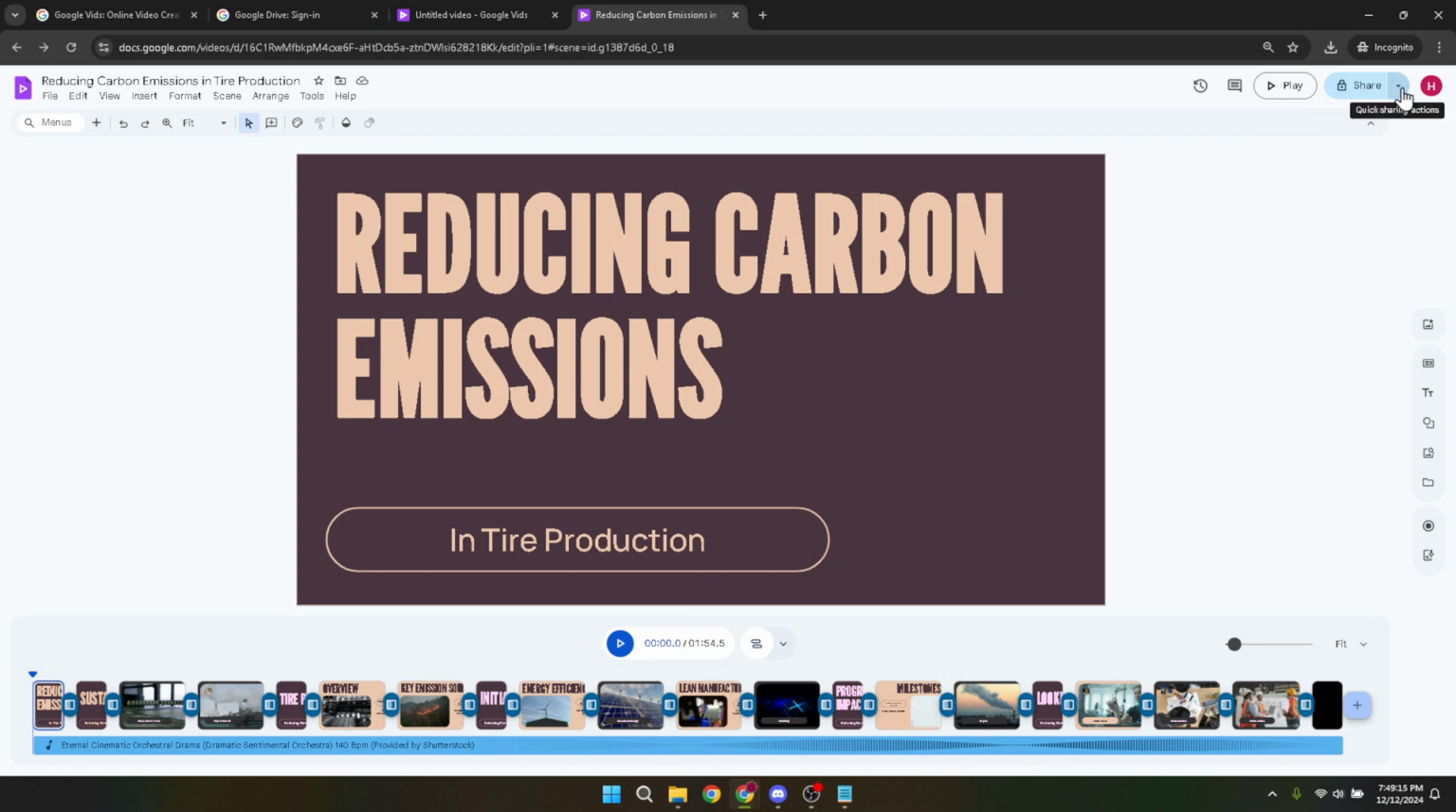Hover over or click on this button and you'll see an arrow indicating more options. Click on this arrow. Among the options that unfurl, you'll see Export to Drive. Go ahead and click on that. This action initiates the process of exporting your selected video directly to your Google Drive.